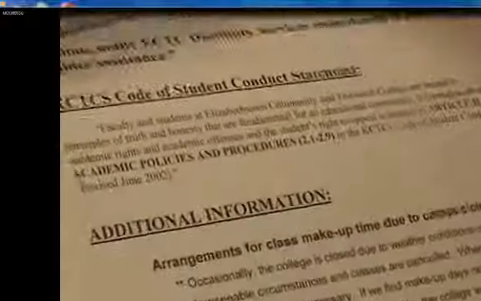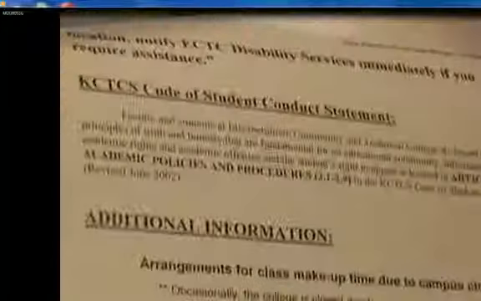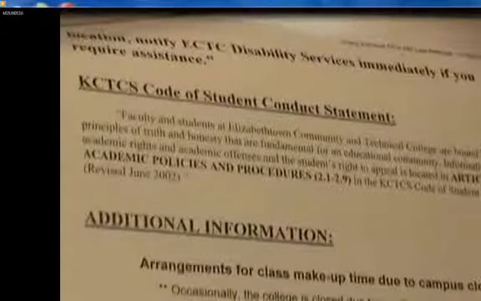This is your ADA statement, code of conduct. Of course, you're not in the classroom, so that doesn't really apply. Check your KCTCS account. You need to check that account. Sometimes I send you emails. Okay, so you need to check that. And that's it on your syllabus. Let's go back to Blackboard really quick.